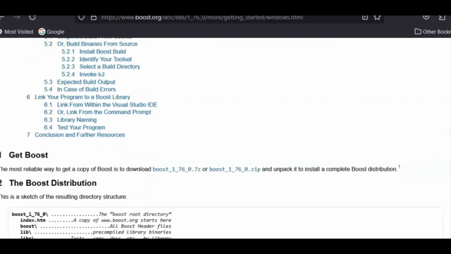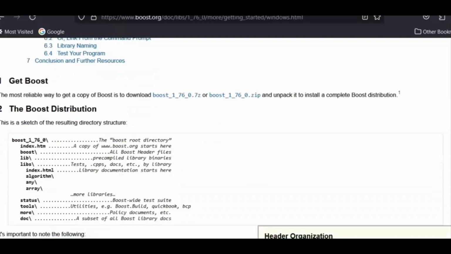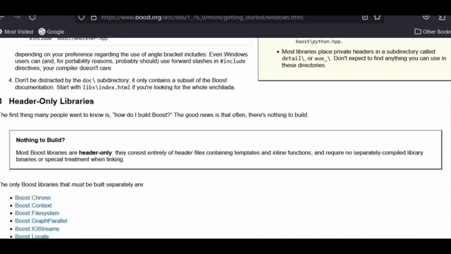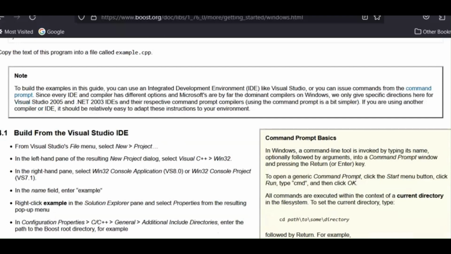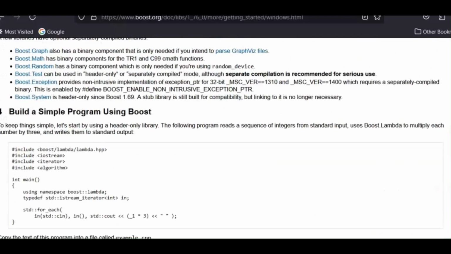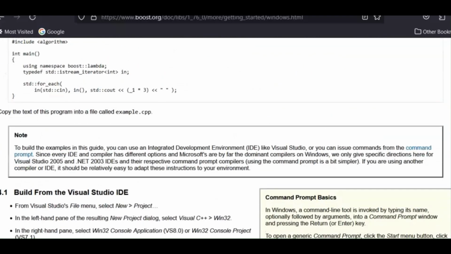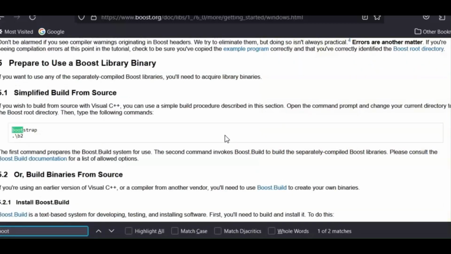Now, once you download it, it's not that complicated to build it. It's very easy. Just run their bootstrap and then run the b2 application. They have given you all the steps here, so just follow them one by one and you can build it yourself. For example, these are the simplified build steps. You just run this and run b2 and it will build the libraries for you.